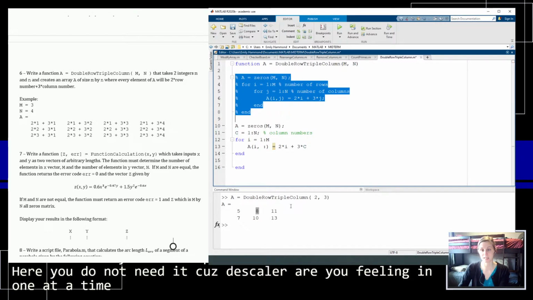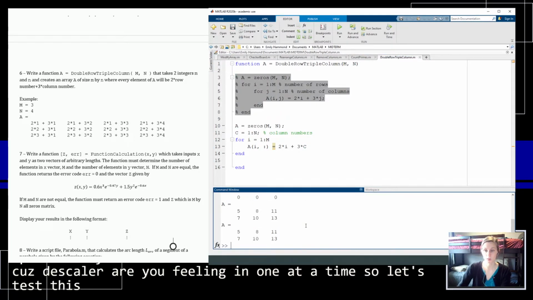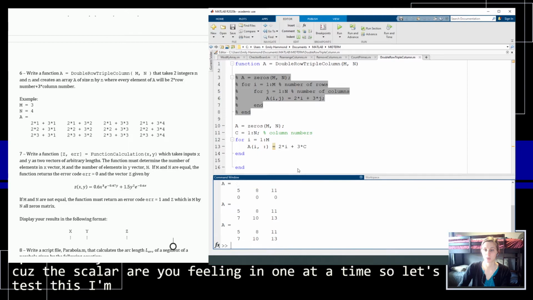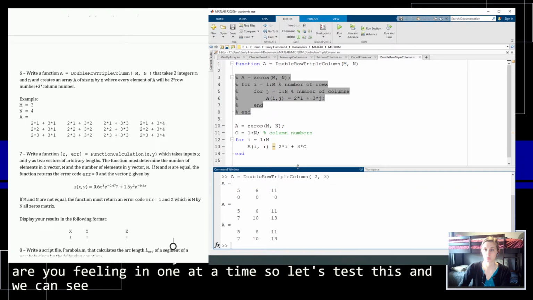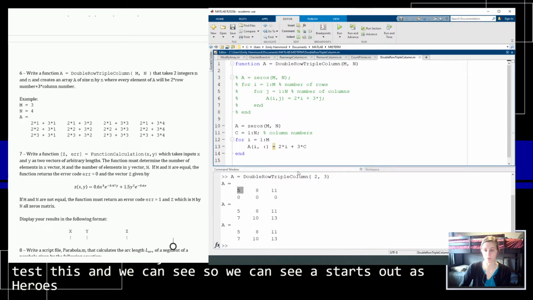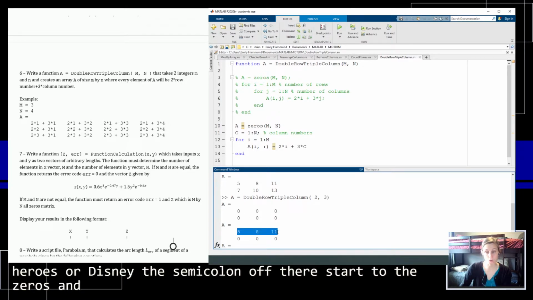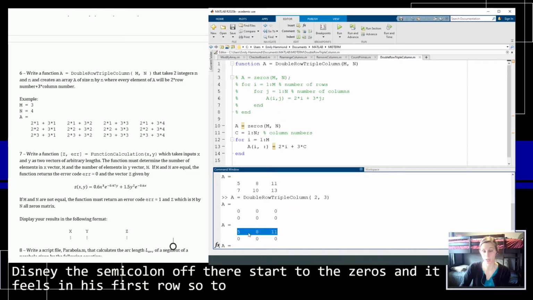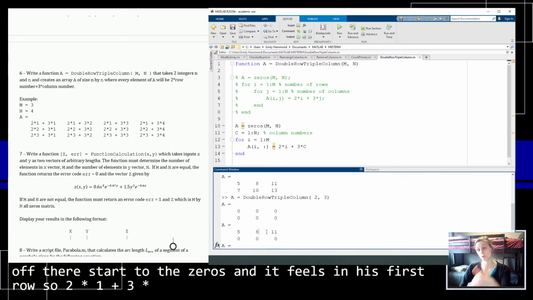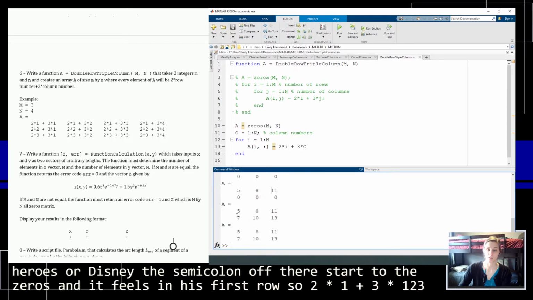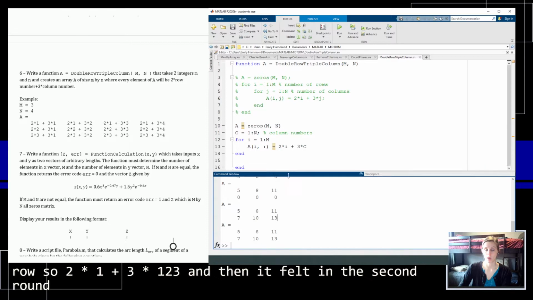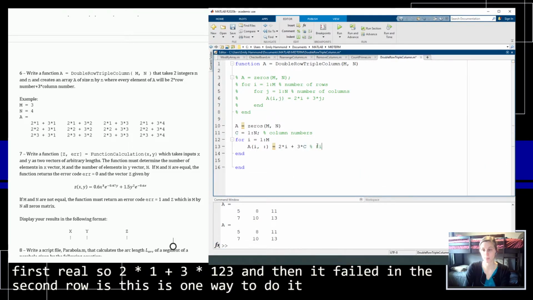So let's test this. And we can see A starts out as zeros. So I didn't leave the semicolon off there. So it starts out at zeros and then it fills in this first row. So 2 times 1 plus 3 times 1, 2, 3. And then it fills in the second row. Okay, so this is one way to do it.